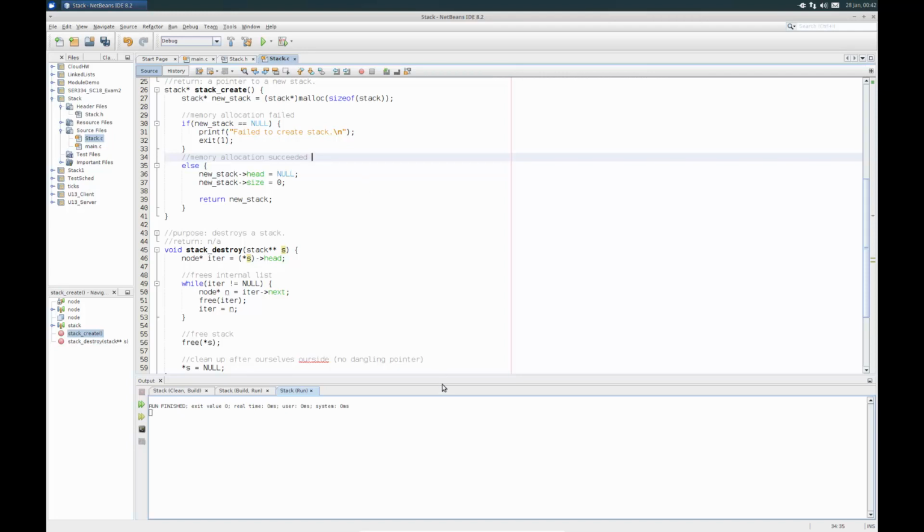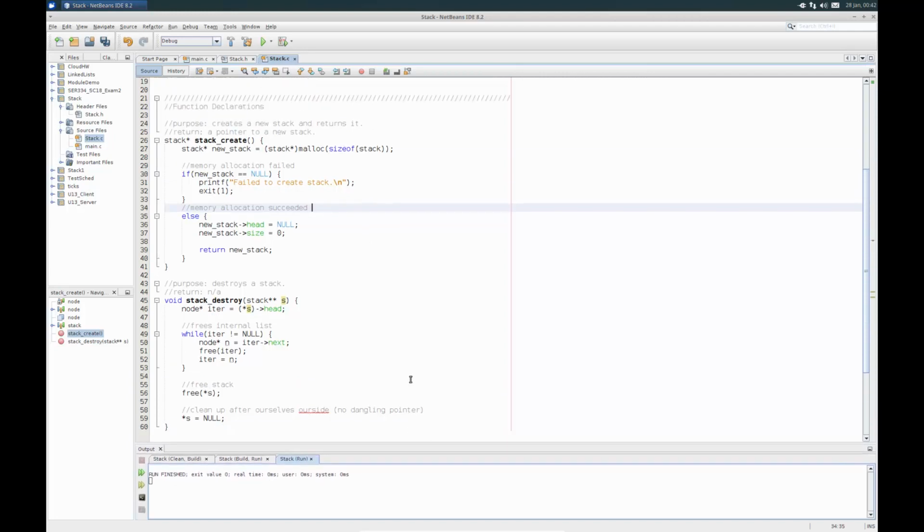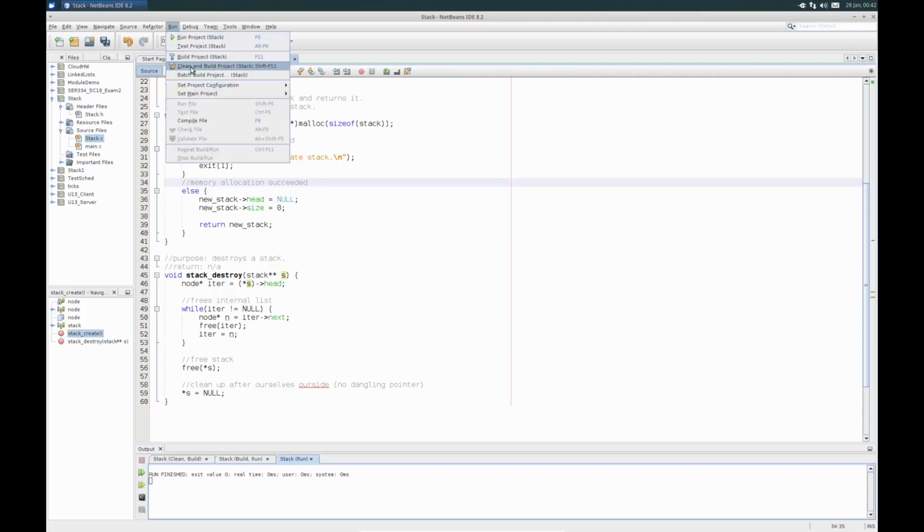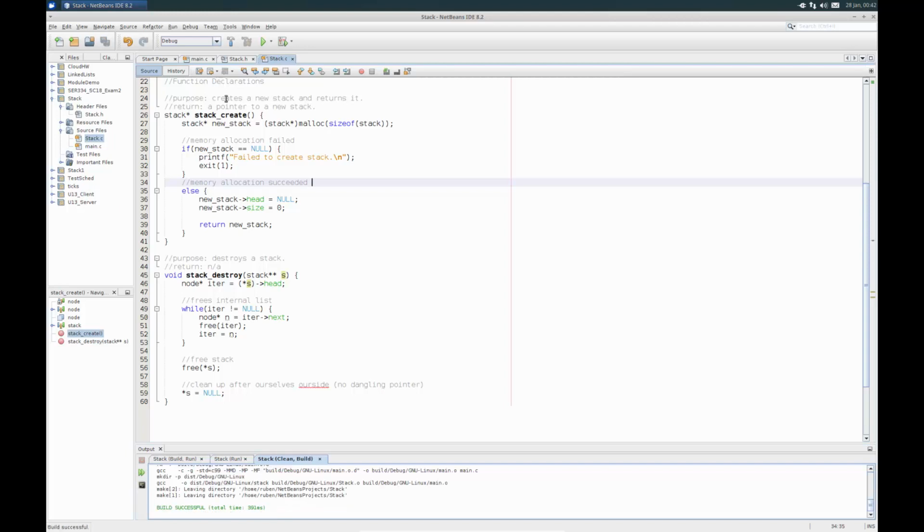All right, so this is our code here. Now we support creating and destroying this stack object. So let me go ahead and clean this, build this, run this, and see what we get. So it builds successfully. Will it run and not crash? Yes, it does. No crashing.